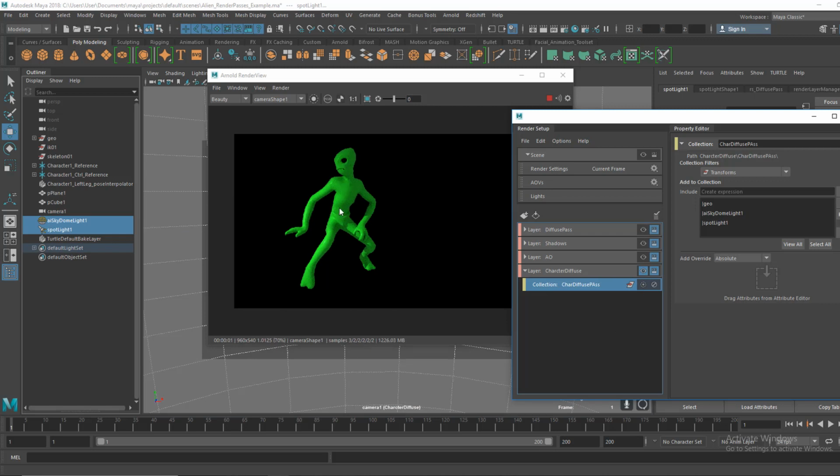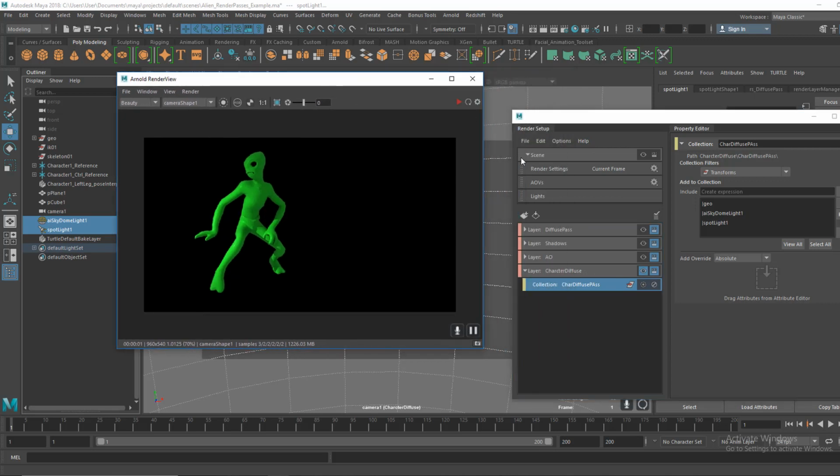And you could run with this if you want to, purely like this without the shadows. It's your call. Okay, so that's the character diffuse. Fantastic. I'm going to push stop.